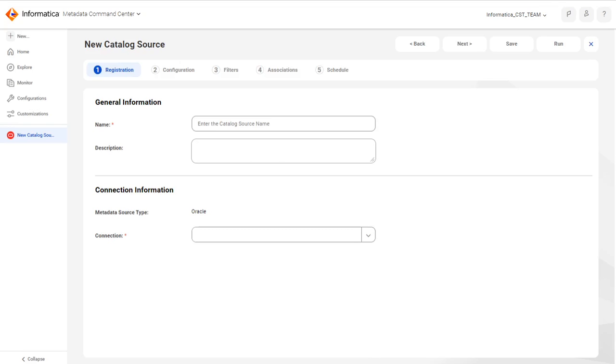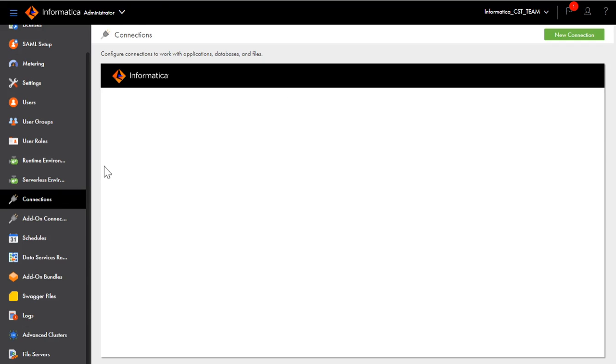The first page talks about the general information: what you want to name this catalog source, and the connection associated with this particular catalog source. Remember, the requirement here is to create and configure the Oracle catalog source, and hence we need to specify the connection details to the Oracle database which we are willing to scan. The connection should be created in the administrator service of the IICS. So let us go back to the administrator service of IICS.